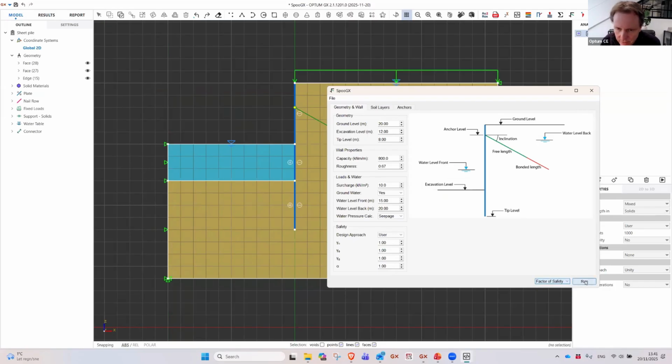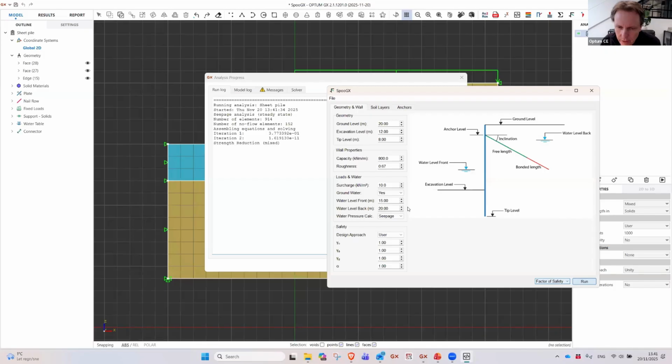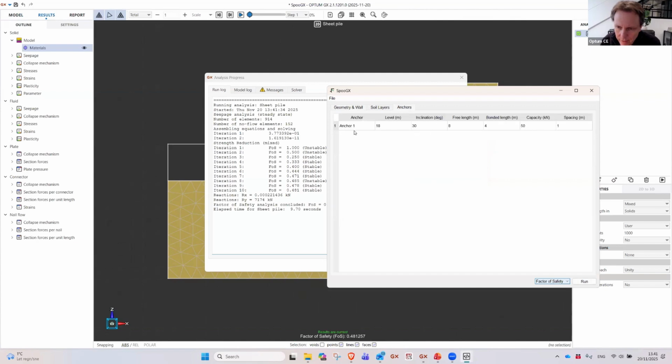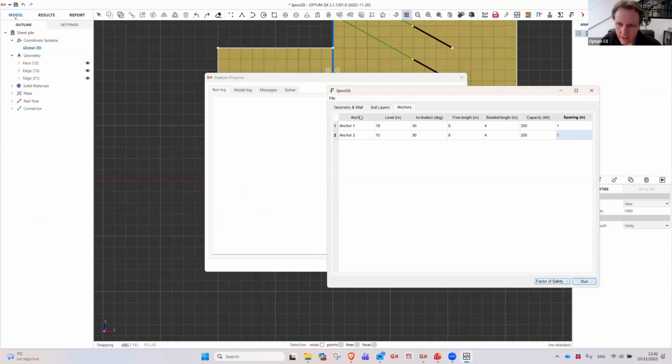You can also do a factor of safety analysis. In this case, it's not very stable at all, and we should probably add another anchor. You can do that here in this anchor tab. You can insert an anchor, call it anchor 2, at level, let's say 15. Inclination, let's just stick with 30 degrees. Free, bonded, and capacity, it was not a very high capacity either, so let's increase that, and spacing. And then let's run it again.